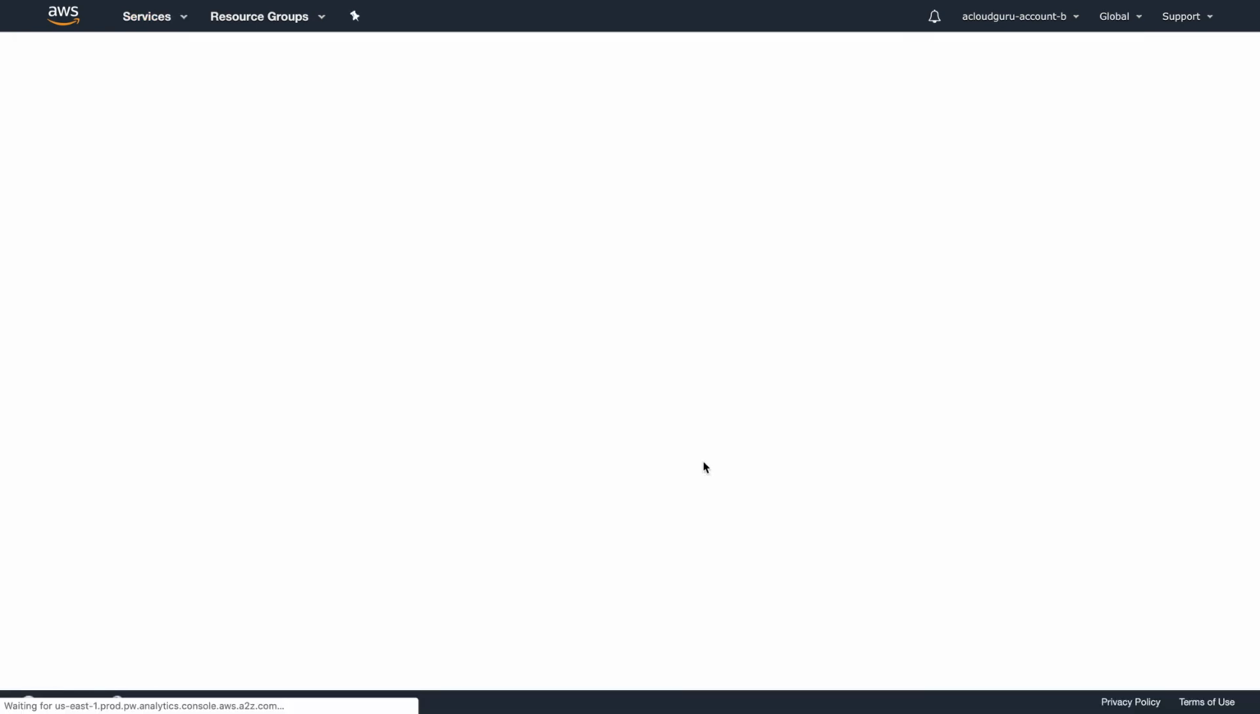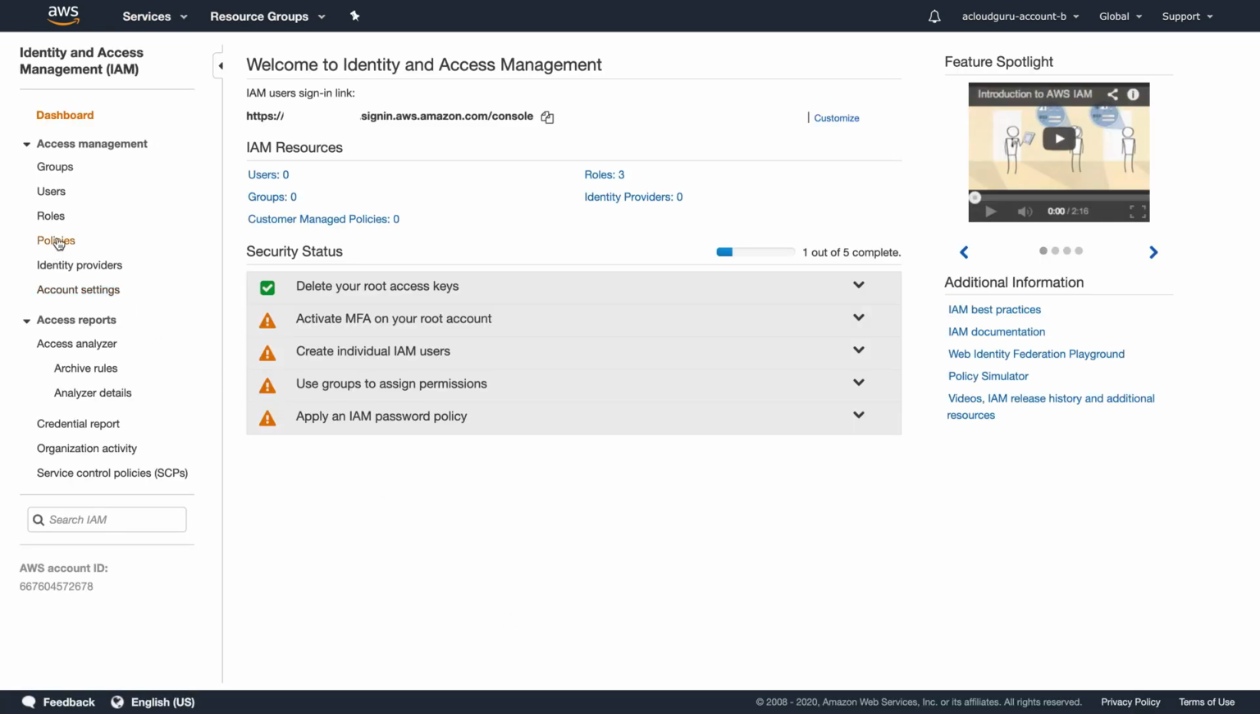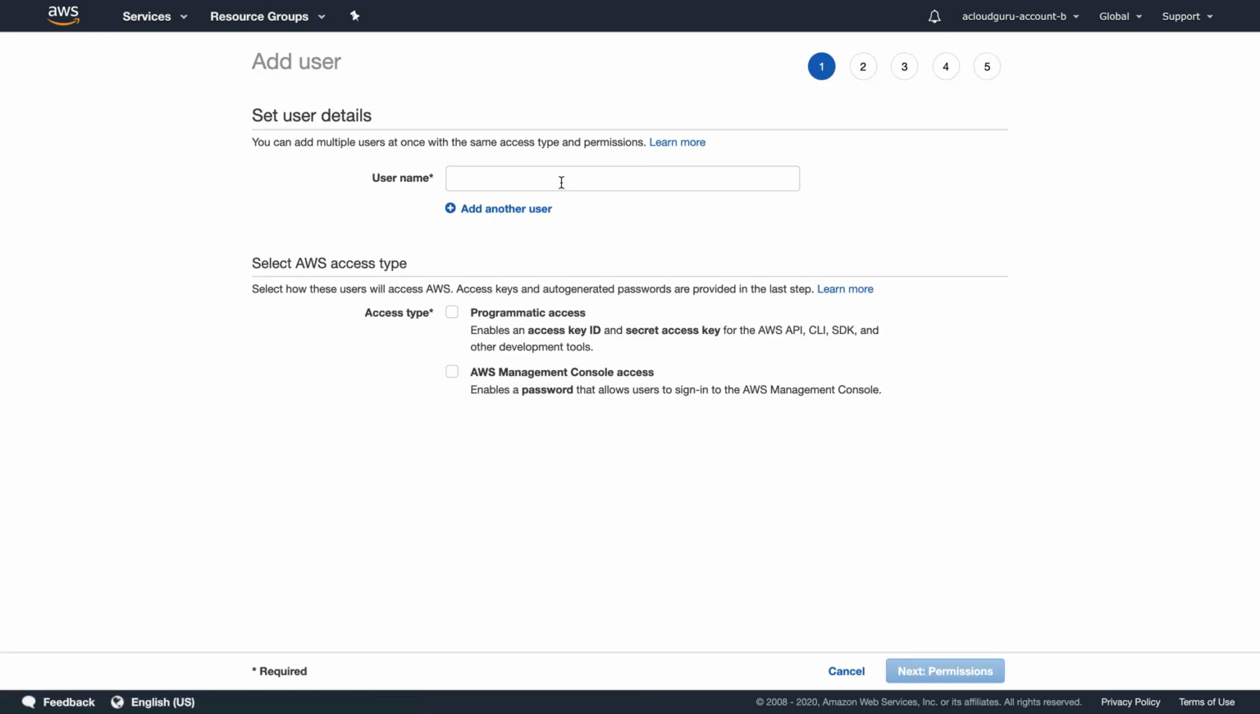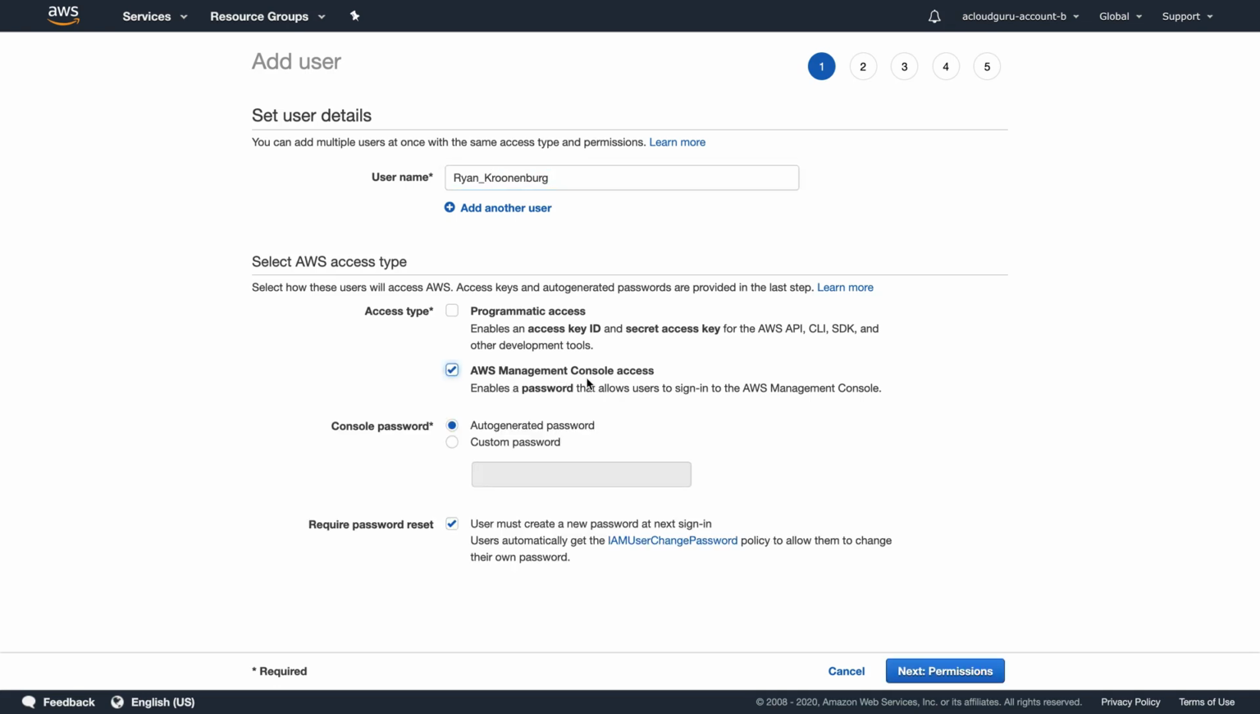I'm going to go down to IAM. So I'm in IAM, and I want to go over to users, and we're going to add a user. And we need to do this because you can't do this using the root account. So I'm going to call this username Ryan Cronenberg. And I'm going to give myself management console access.